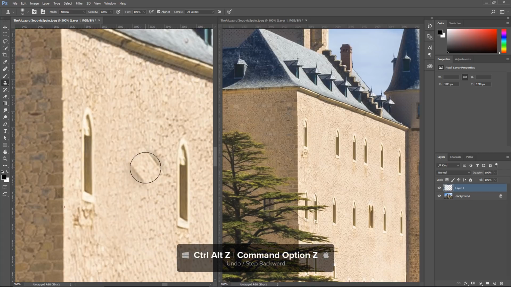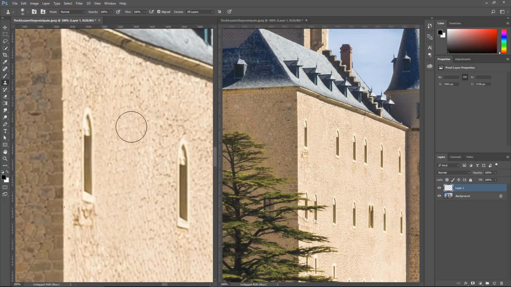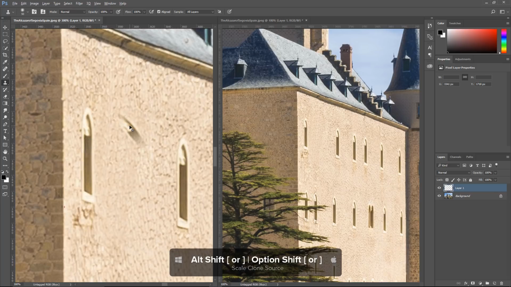The other thing that you can do is scale. So I'm going to sample this window. There it is. If I paint it, it looks like that. I'm going to undo, and you can scale by using the bracket keys. So Alt, Shift, and the bracket keys. Right bracket key is scaling up.